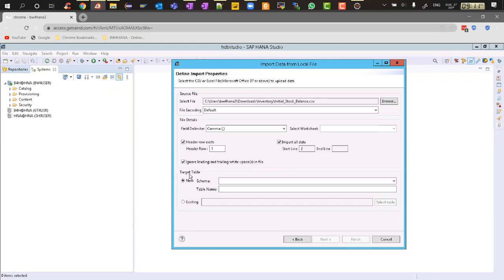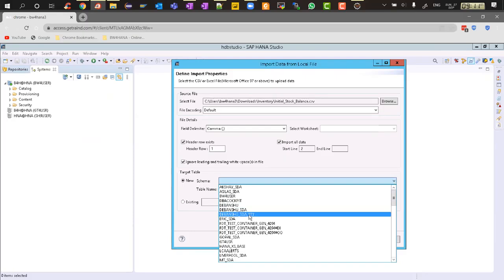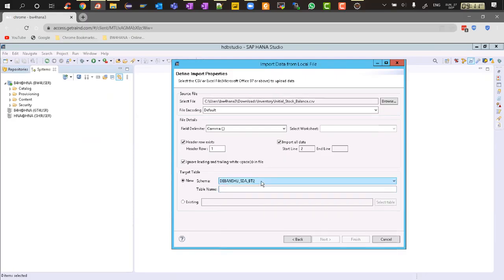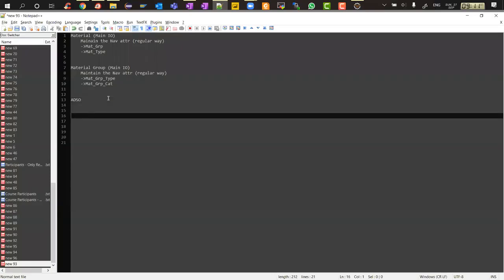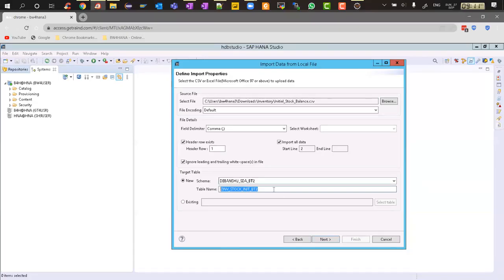Now the table does not exist, so I'm going to create a new table. The schema which I'm going to use is our batch 2 schema, Devanshu_SDA_BT2. Table name will be ZINV_stock_init. Stock init means opening balance, initialization of the stock. So I'm giving the name ZINV, and let me give BT2 also. I will keep this name handy, so this is our table for opening balance initial stock.